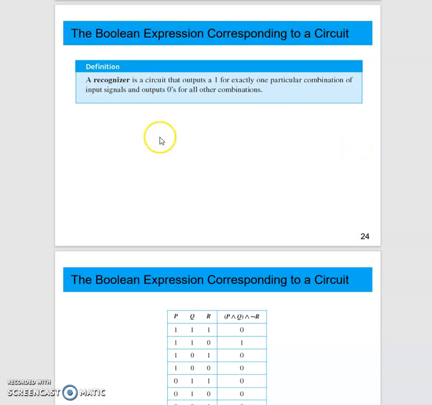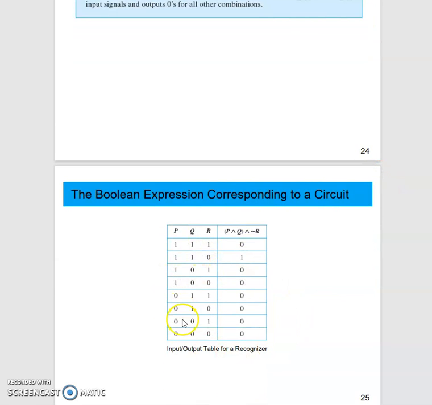And then finally, a recognizer is a circuit that outputs 1 for exactly one particular input, and everything else is 0. So here would be an example. I've got 3 inputs, and you'll notice for all of my outputs, I only get a 1 for one of them. So this would be an example of a recognizer. And that is everything in section 2.4.